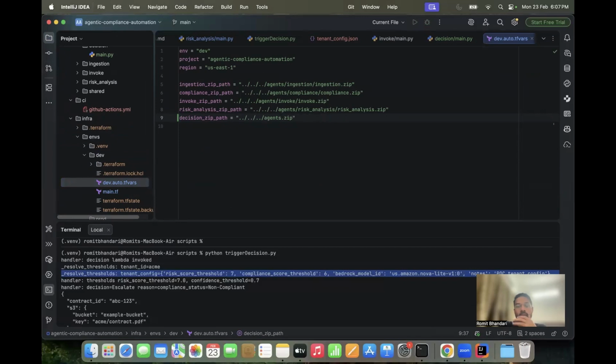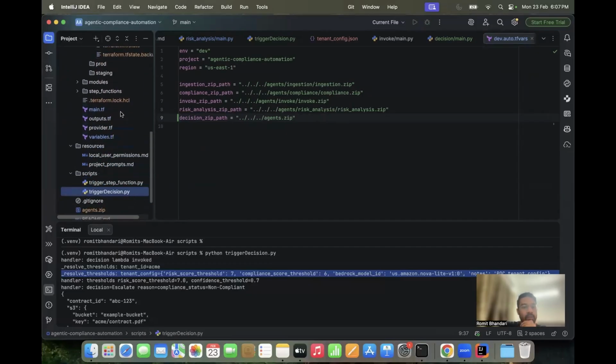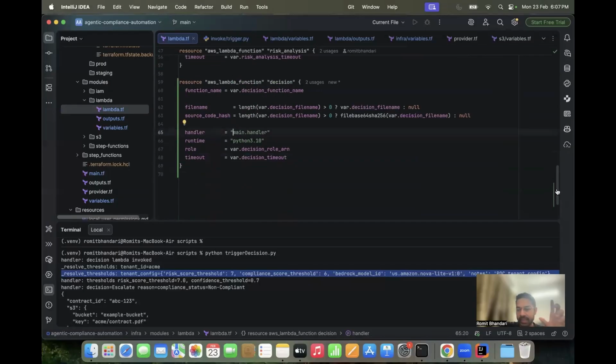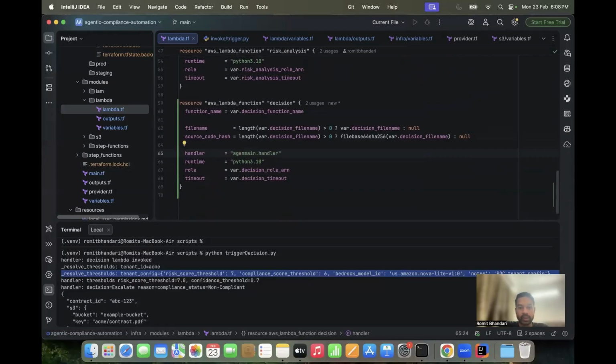Okay, other zips remain the same, and also we need to change the handler for the decision lambda in your lambda modules, right? Because main.handler will not work. It would be agent, since it's the agent zip, and we are doing it on the agents folder, so the starting point is the agents, right? Dot your decision dot main dot handler, this would be the handler. Okay, I think it looks good to me.